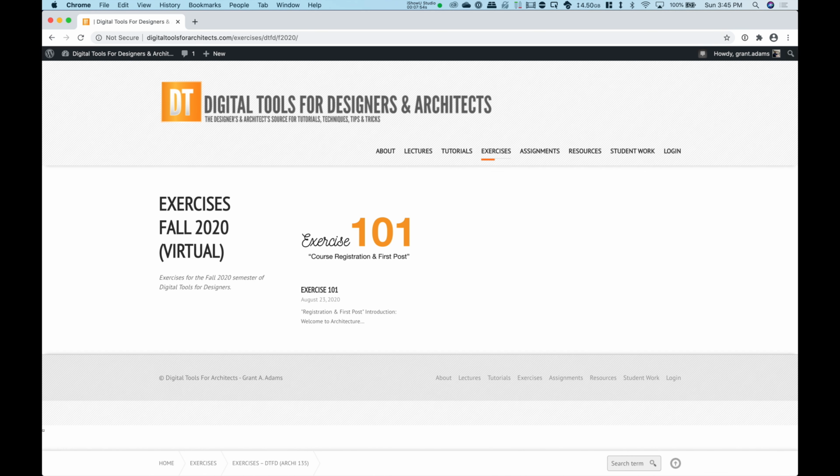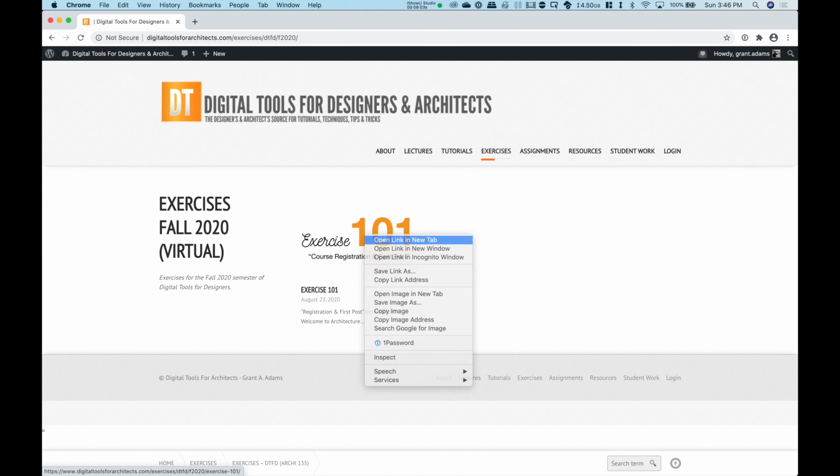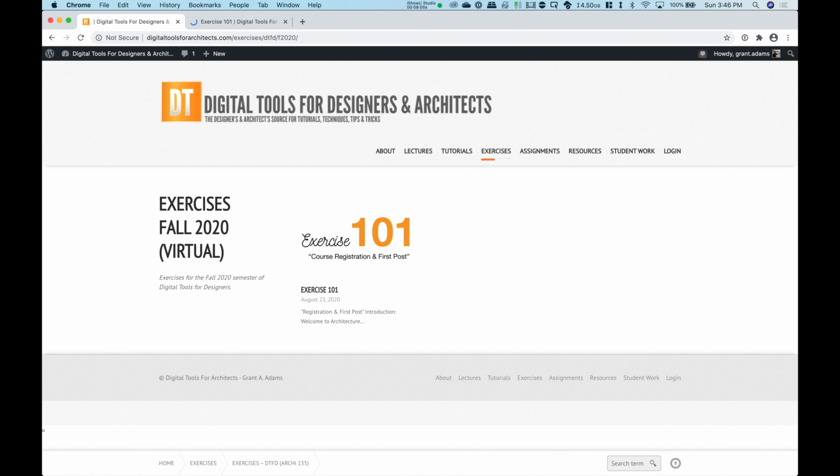You'll probably see Exercise 102 pretty soon. But for right now, we have just Exercise 101. This is what you're going to be doing today. I'm going to go ahead and right-click this and open it in a new tab. That'll leave it up here because we'll come back to it as our first exercise today.